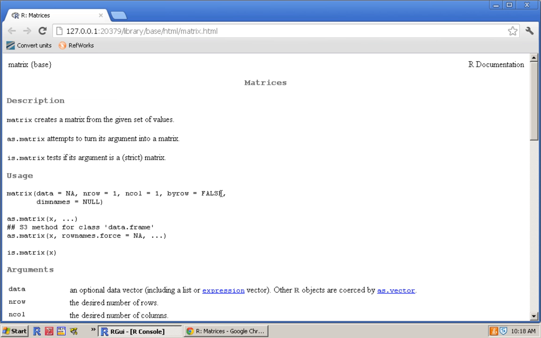So hopefully this will get you started with getting familiar with R. And in the next video we'll talk about saving a few objects and about how to save the session in R.